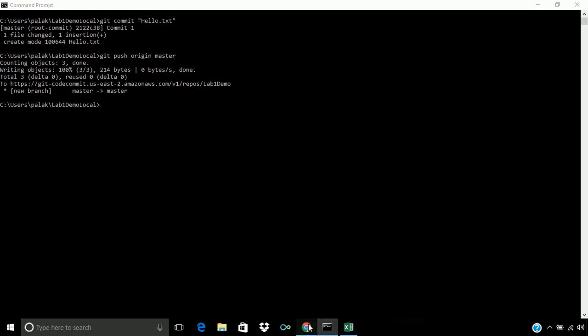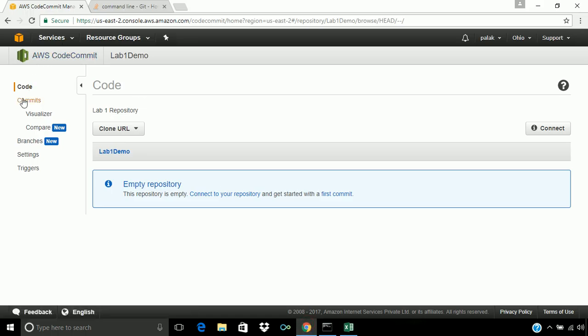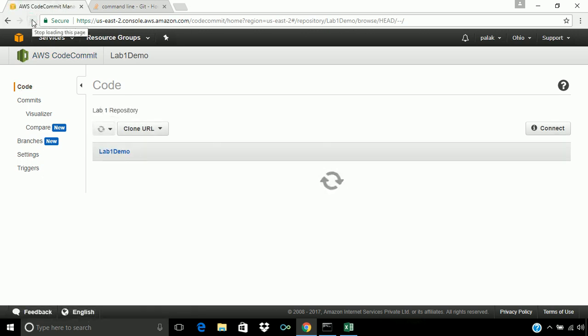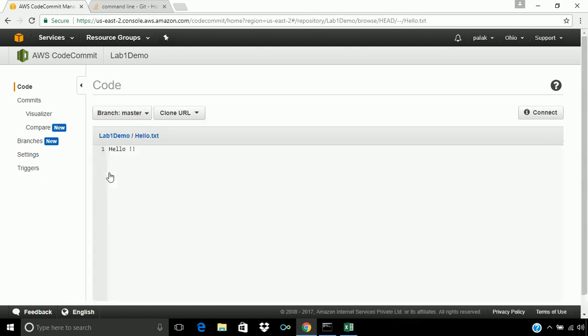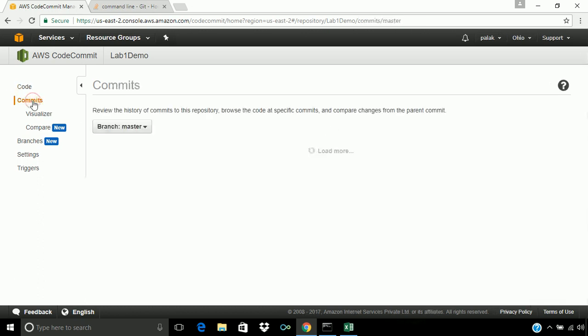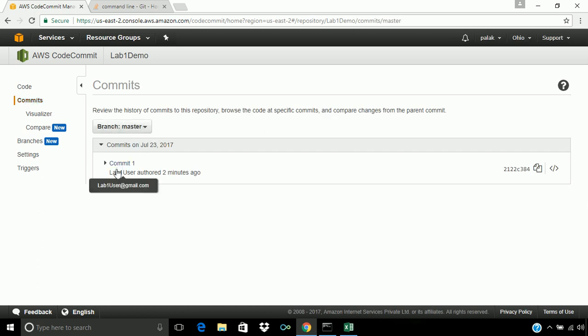So let's navigate to the remote repository and refresh it. Here you can see the branch master has been created and one file has been added, that is called hello.txt. When we open that file, you can also see the content of that file. In the commits, we can see who has made the commit. Here you can see the username authored 2 minutes ago. So all the commit history we can see here, and the commit comments will also be seen here.